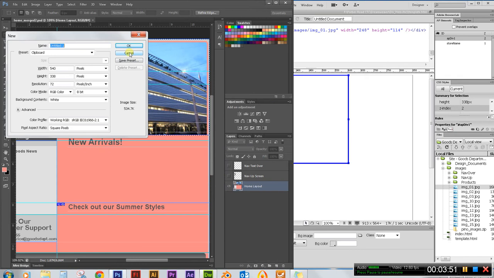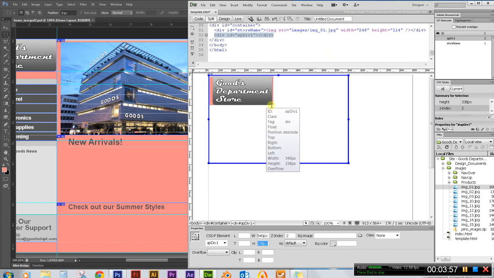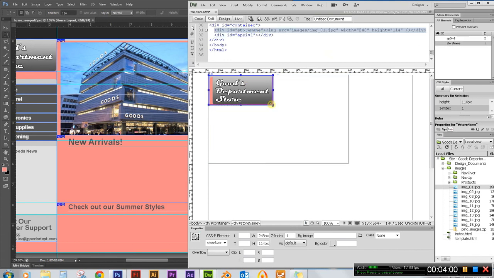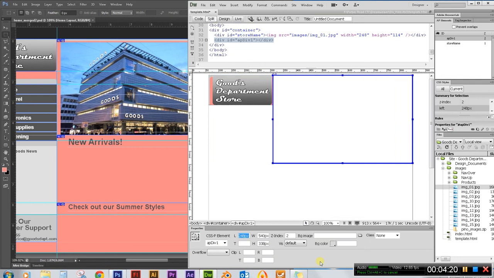So I'm going to cancel out over here. We don't need this anymore. I'm going to press Control D. But we want our left dimension to be the same as the width dimension for the first div. So we can see it's 248. So let's click on our second div, and I'm going to put in 248. Now make sure you put in PX. That's important or it will not work. And then press enter and it shifts it to the right.